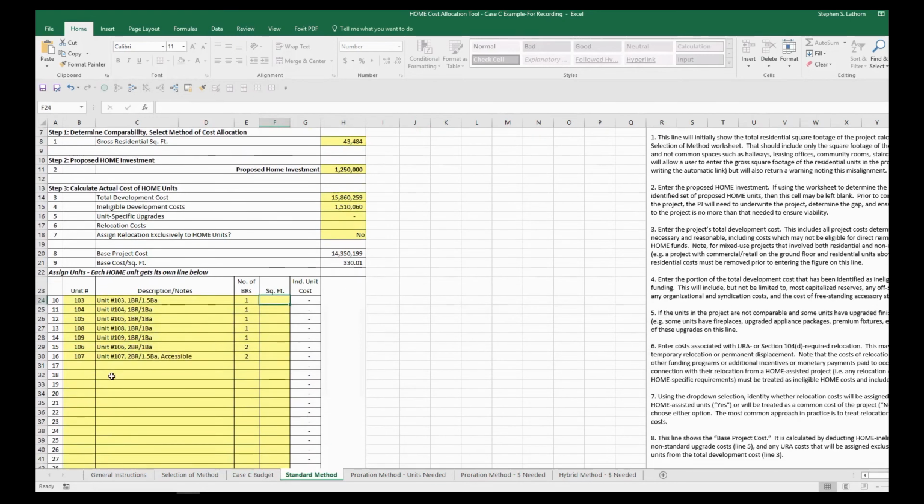I've gone ahead and entered the several units that we're going to designate as HOME. These all came off of the sheet that we saw in the comparability segment. So units 103, 104, 105, 108, 109, 106, and 107. We have several that are one bedrooms and several that are two bedroom units. Of course, you would type these in, but I've gone ahead and entered it so we save some time here. Once we enter the square footage of unit 103, the computer calculates the cost. The $330 a square foot times the 970 square feet gives you the cost of that individual unit. So we'll go ahead and enter the others.